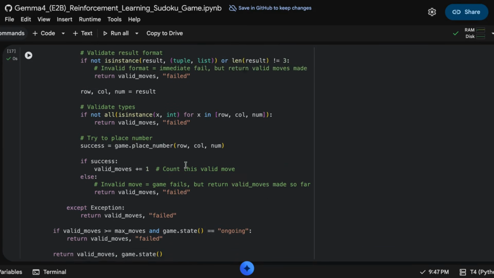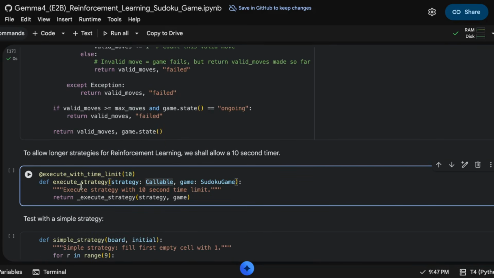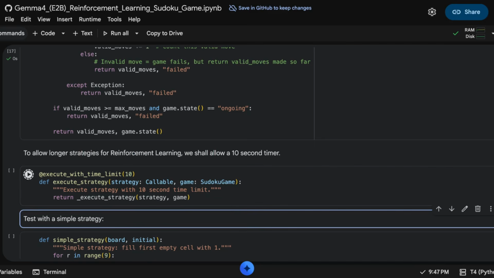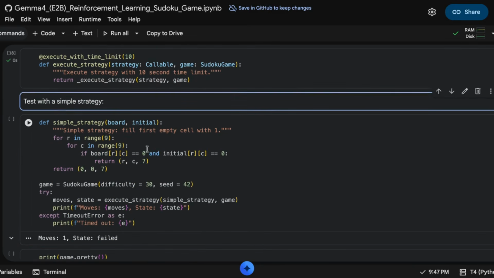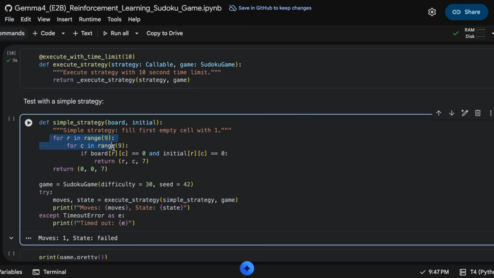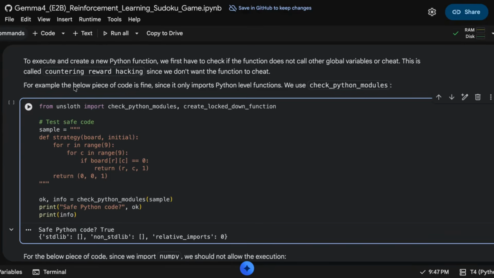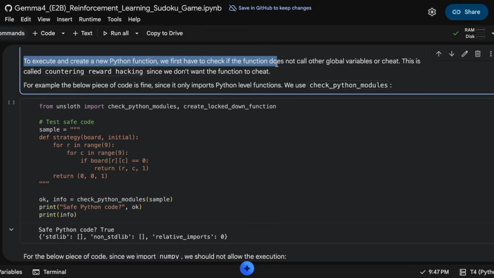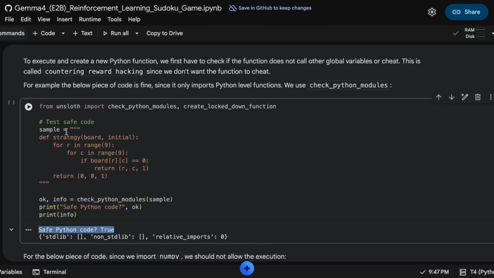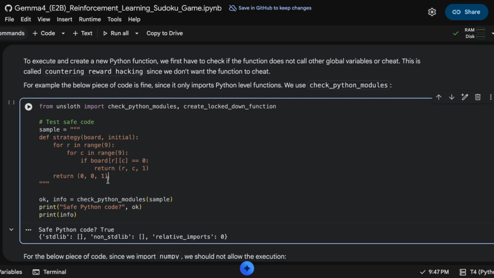We need to add a strategy with time limits to prevent infinite loops. What it means is that there are many algorithms with a maximum time cutoff so that they stop if they take too long. To safely execute or generate a new Python function, you first verify that it doesn't rely on hidden global variables or exploit shortcuts like reward hacking, ensuring it behaves correctly. This example is considered safe because it only uses Python function imports.